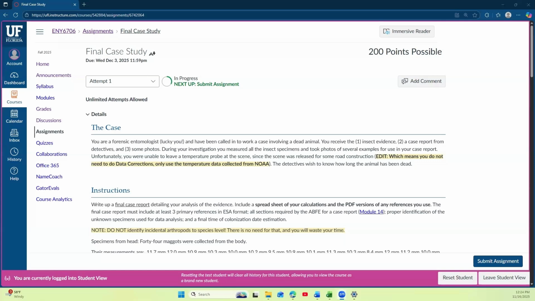Canvas. So here you have the case, basically a short description. I added this here because I noticed there was a little bit of panic with the data corrections. For the final project, you don't have to do that. That's why you have this sentence here saying that you were unable to leave the temperature probe at the scene. So that means you don't have those temperatures, which means you just have to do the time of colonization estimate with the temperatures you find from NOAA.